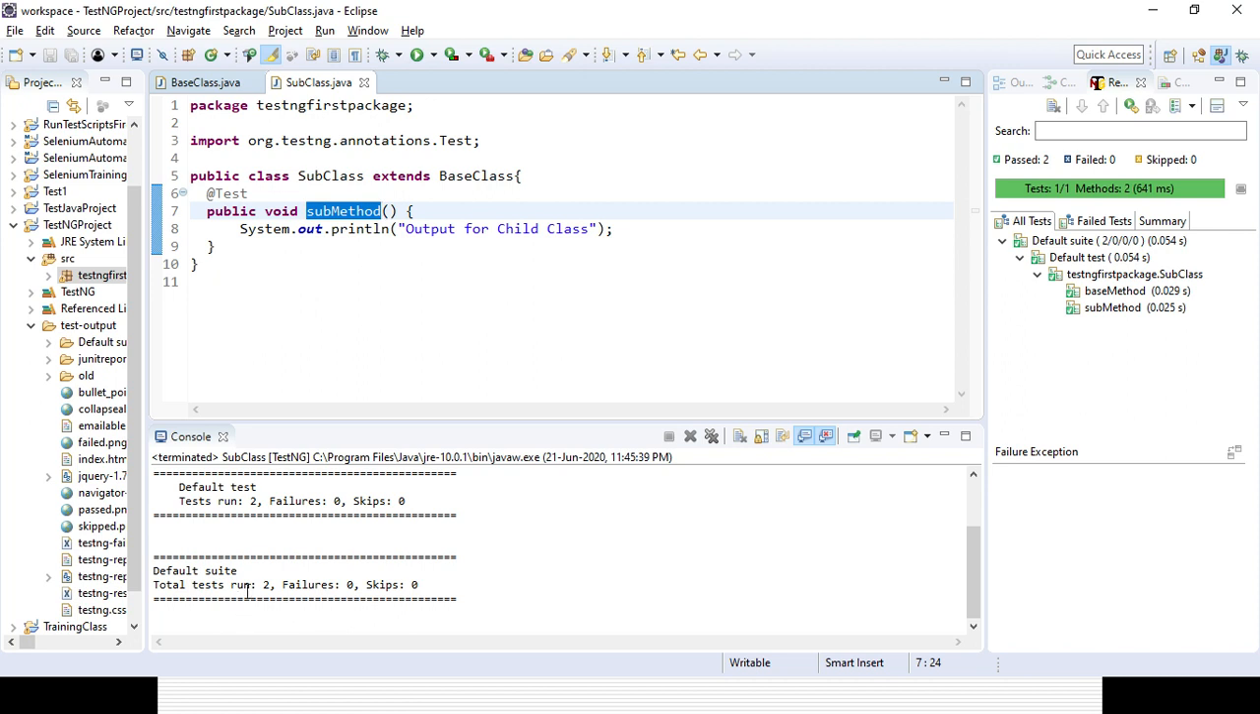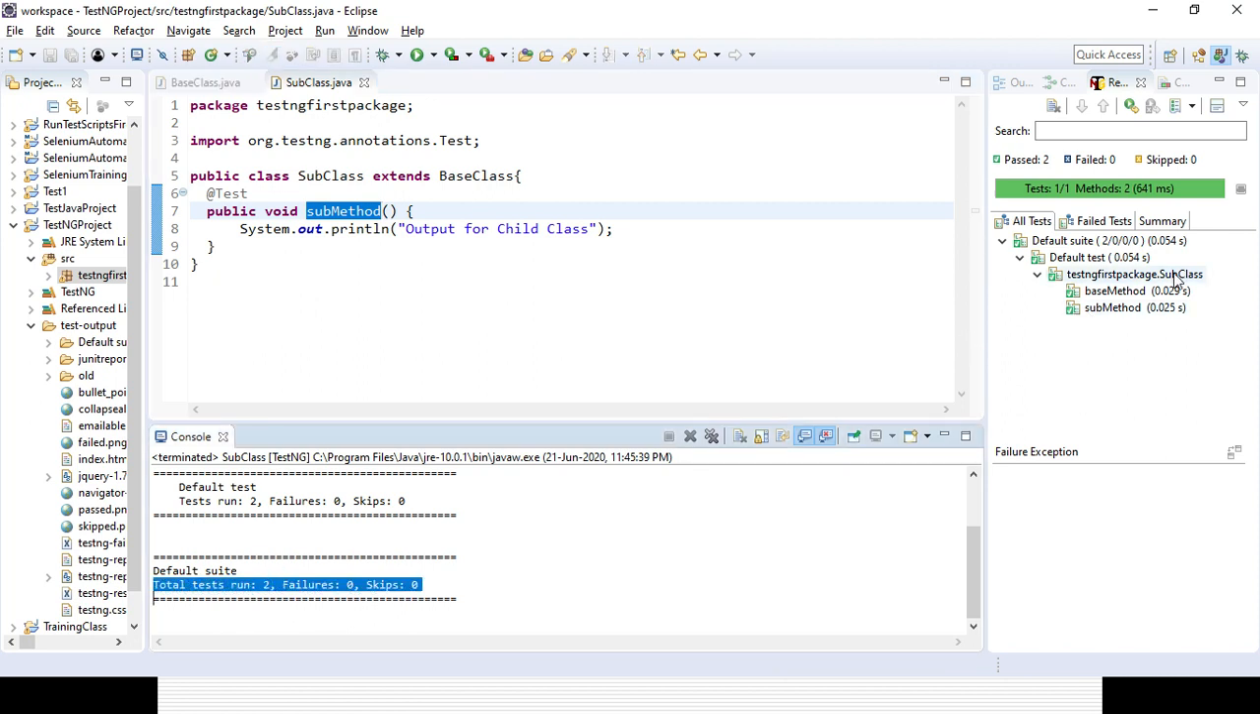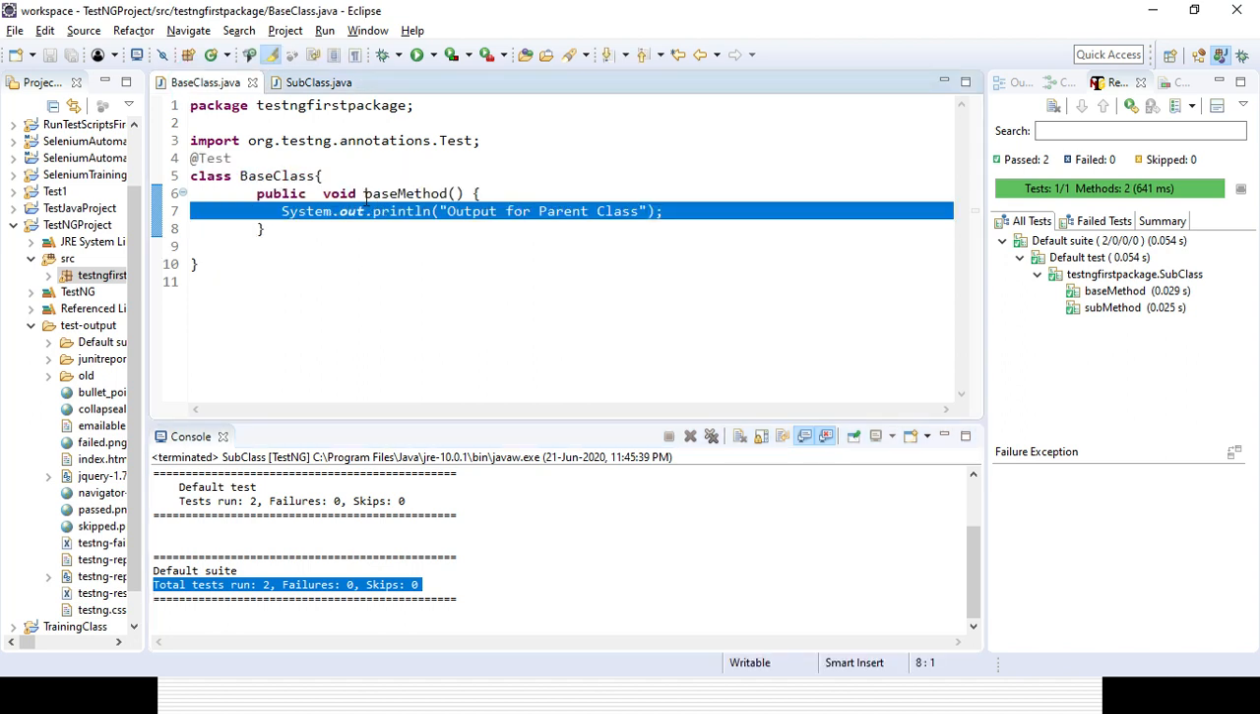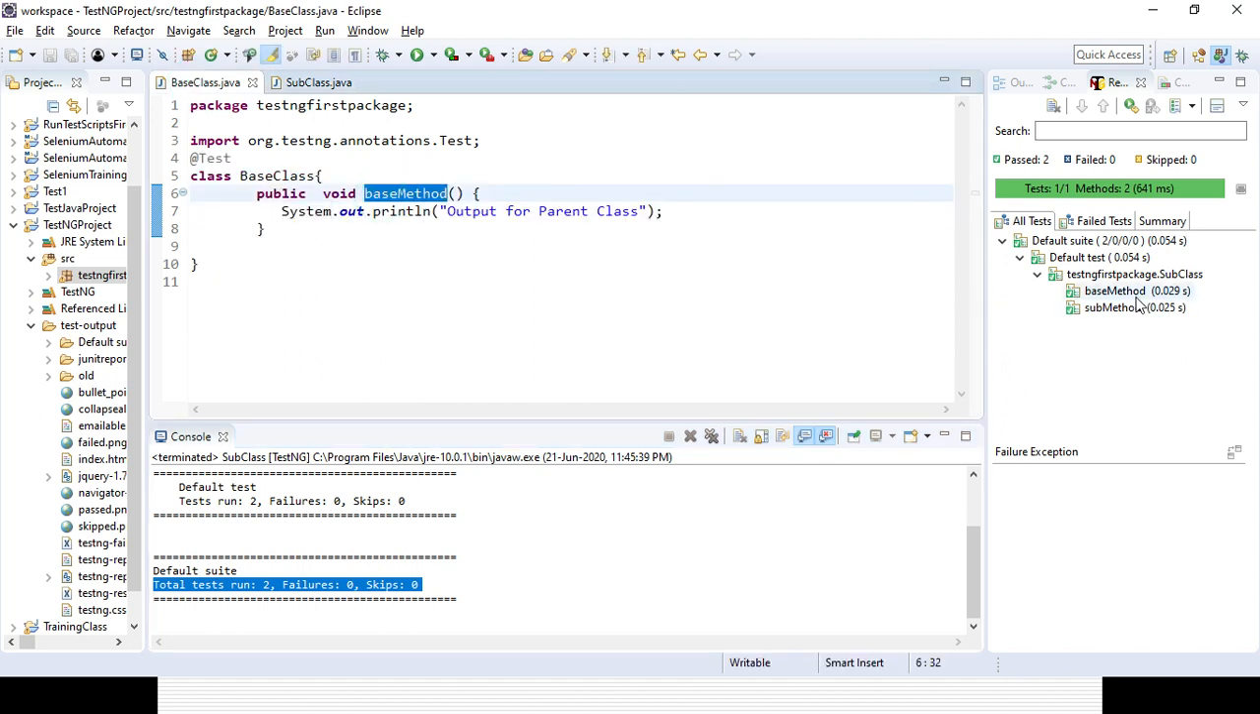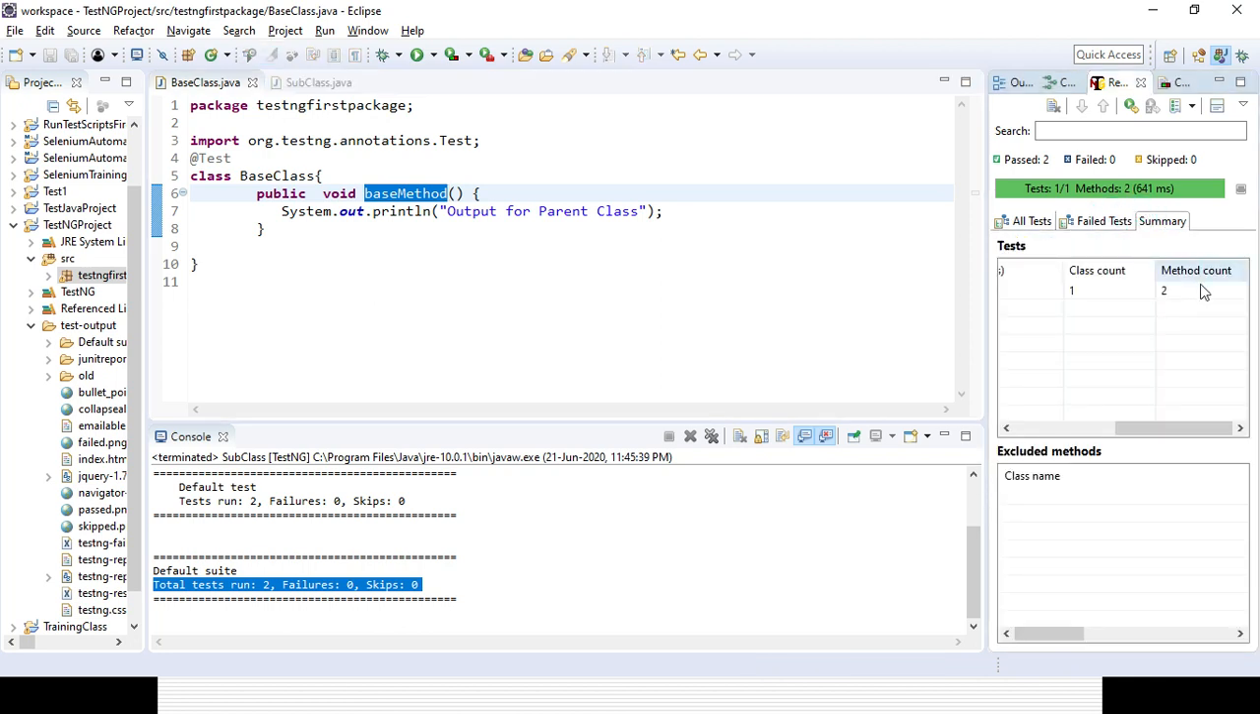Still here you can see the number of runs is 2, right? Base method and sub method. So the sub method is running as well as the base method, right? You can see two methods getting executed, and you can see class count 1, method count 2, right? Because that particular class is extending the base class.